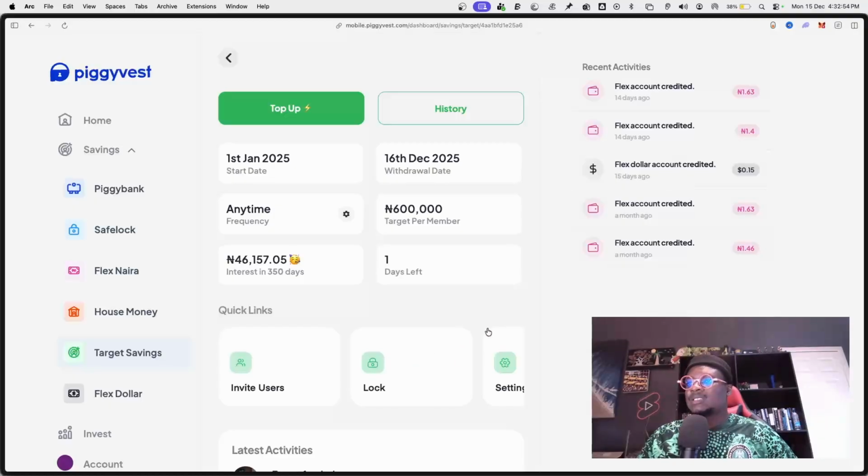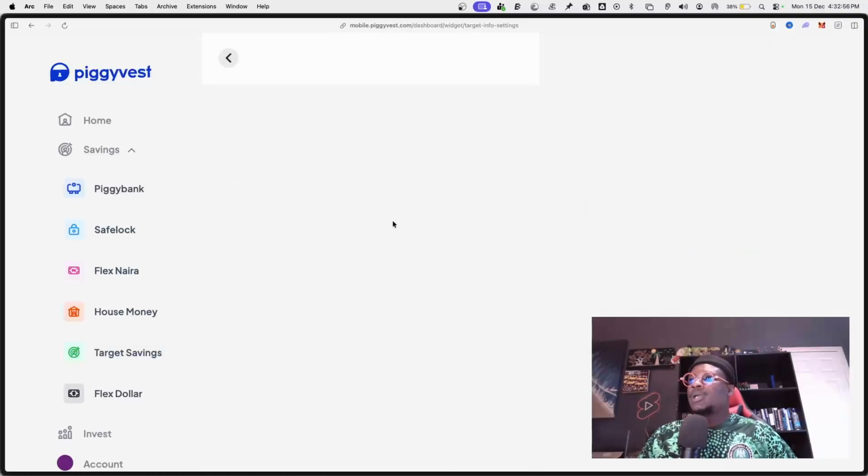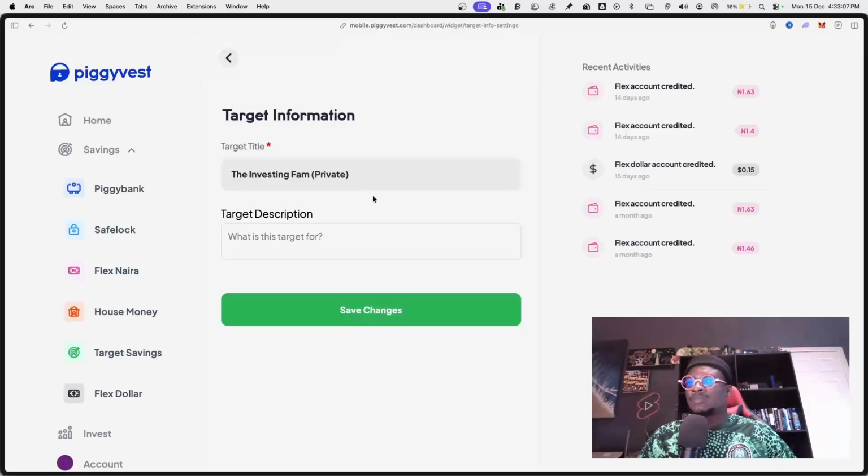Let's click on that and see what options I have in the settings. So the page that is about to open is called the target info settings. This is where you can make changes to the savings group, adjust some things. In this case, it's a private savings group. I can't change the title anymore.